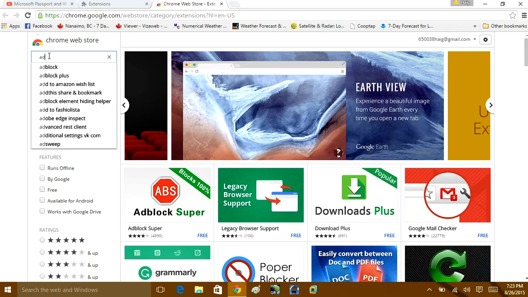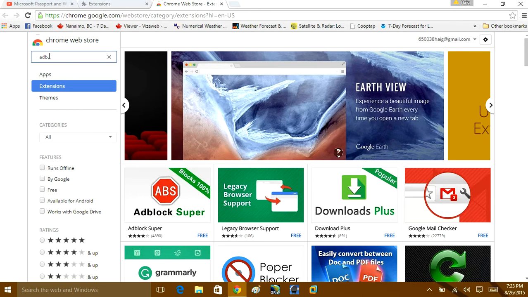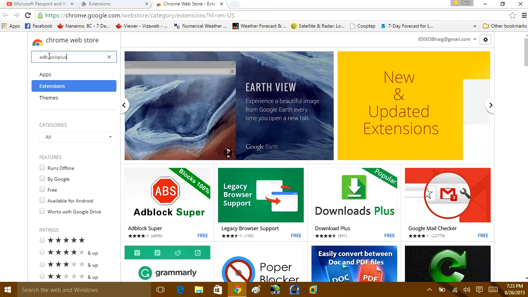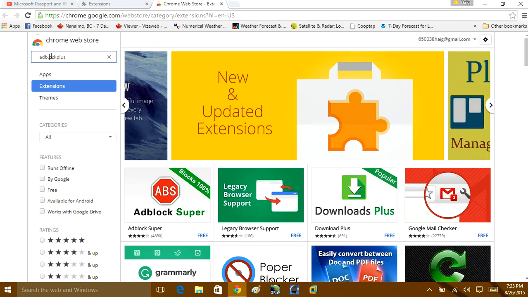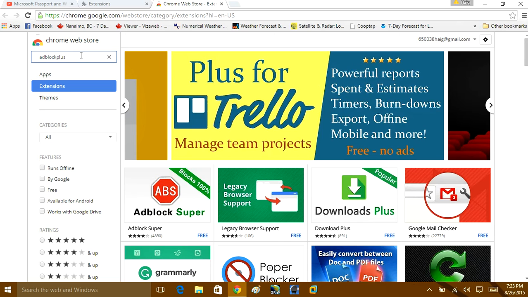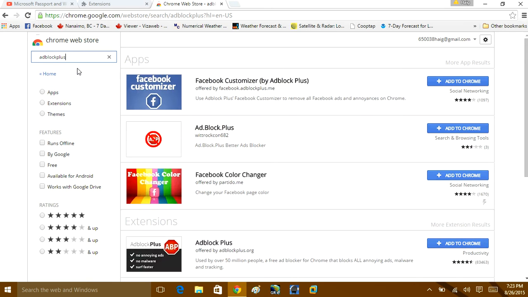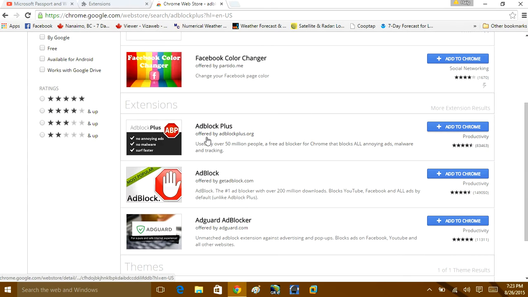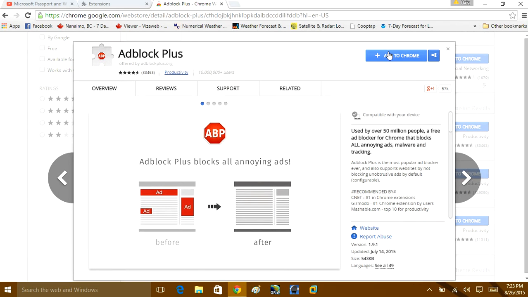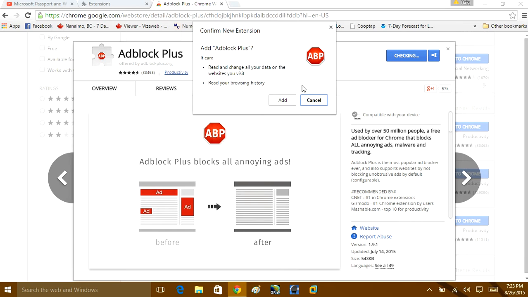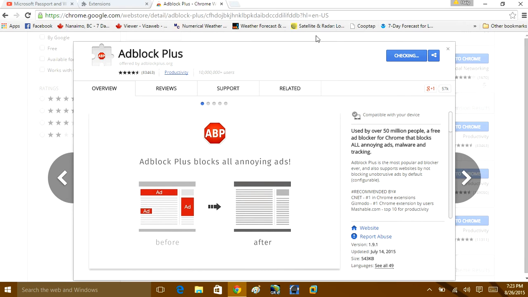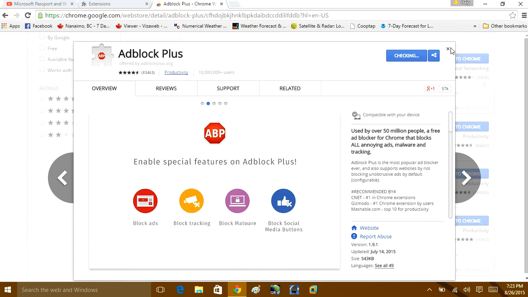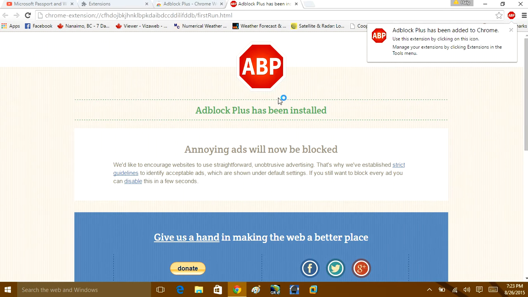Then do a search for Adblock. Adblock Plus in here. Help if I spelled it right. Alright, we're going to search for this one right here, Adblock Plus, this one right here. Then we're going to click Add to Chrome. Click Add. Once this extension has been created, you'll see it right here.